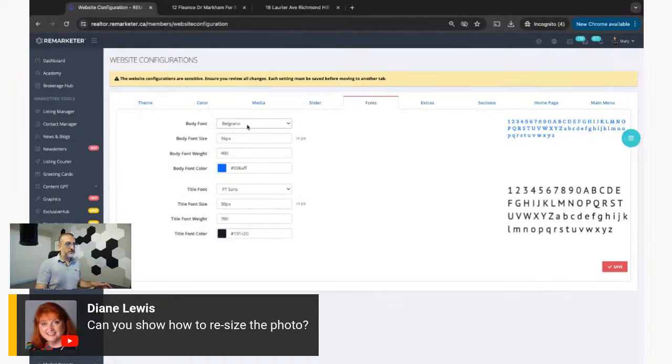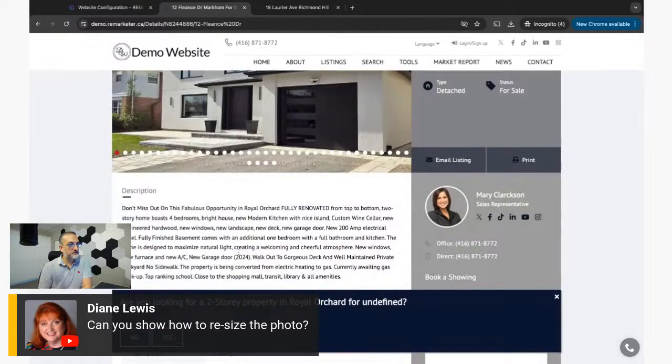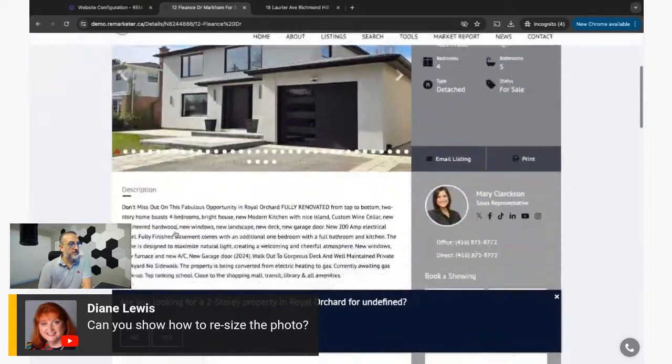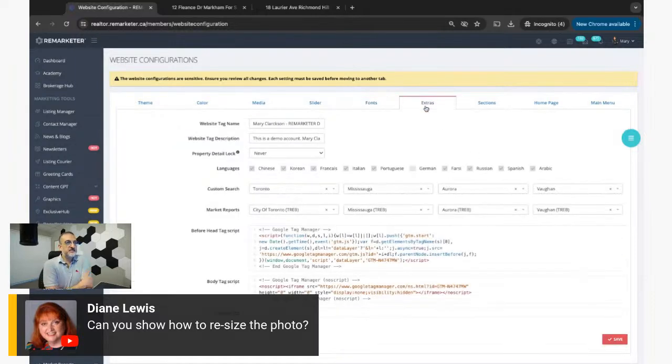Now, the default option here is the PT Sans. Let me go ahead and select it. There it is. And obviously black. That's the default. But if you want to change it, you can. It's right here. And you can change it for the titles as well as the body. Okay. Now, let's go to the next tab here.